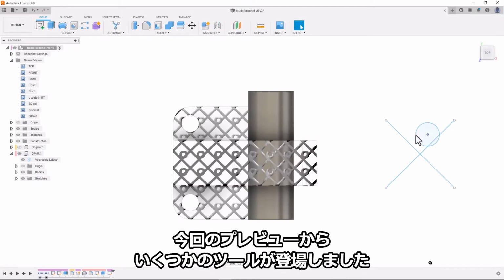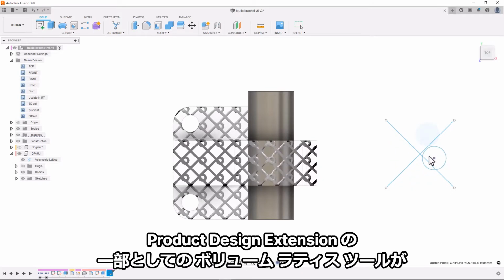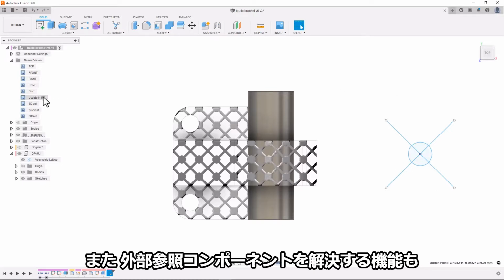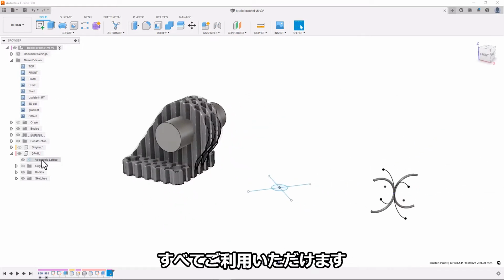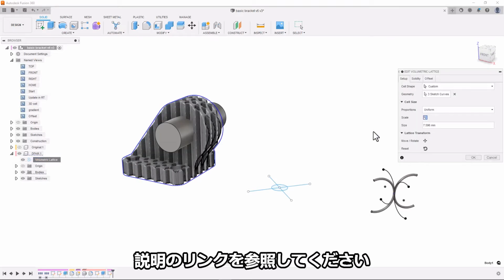We have a couple of tools coming out of preview this release. The volumetric latticing tool as a part of the product design extension has reached its first official release, and the Resolve External Components functions are also now fully available as well. Check out the links in the description for deep dives into both of these topics.